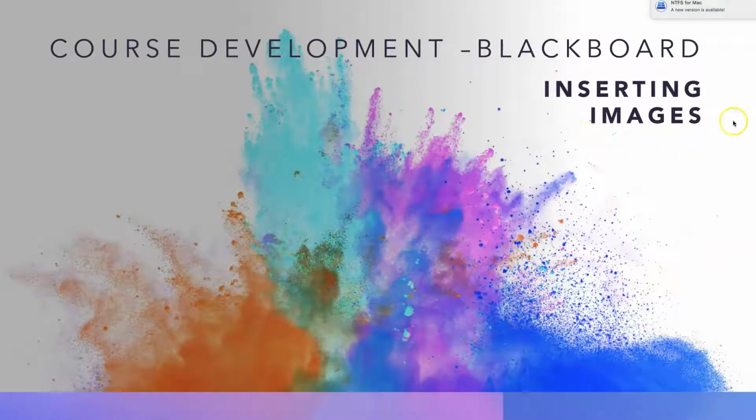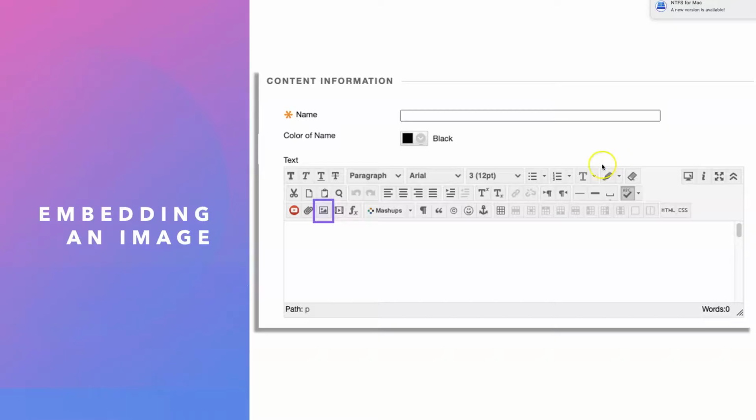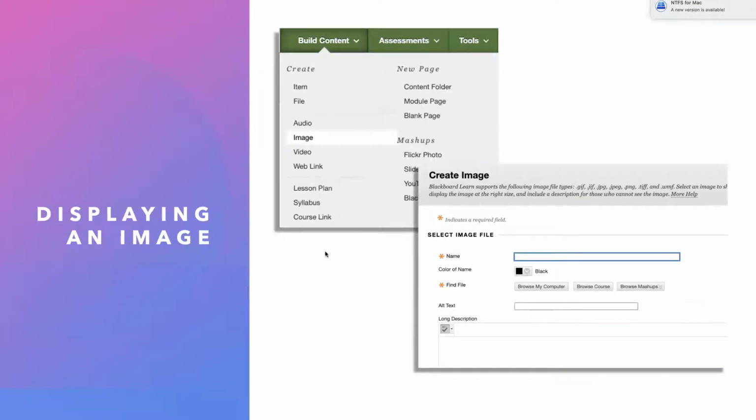Greetings. We will now examine how we can insert images in Blackboard. There are two ways of inserting images. If we want to display the image alongside text and video, we would insert it using the editing options that we see here. Specifically, this option is what allows us to embed an image. On the other hand, if we do not want the image to be displayed with text and video and other content, we can insert it using Build Content and then select Image option.